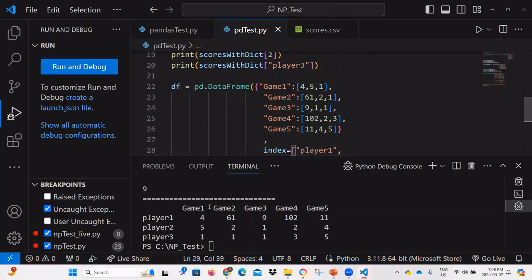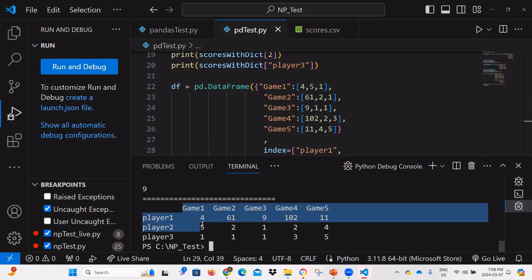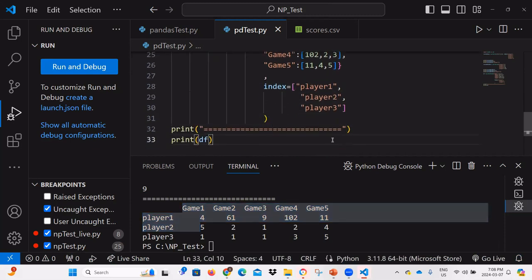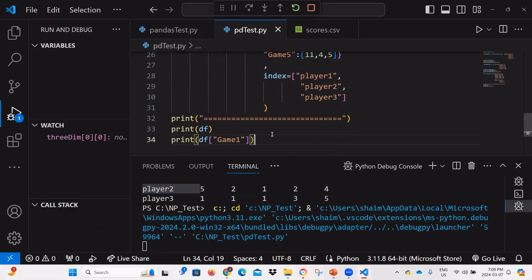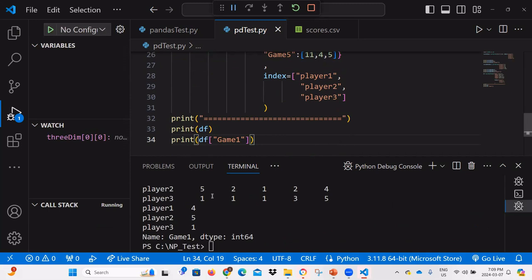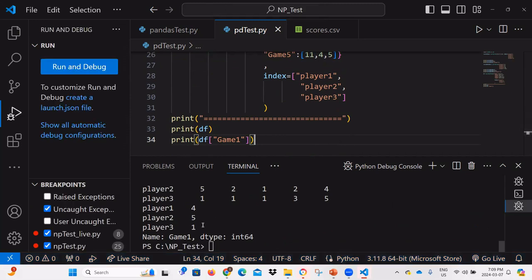Okay. Now, if I access game 1, it will give you the series with the labels with it. What we get is a series, and then we can receive it in a variable, or we can just use another brackets and continue working with it as a series, just like we did with the other one. Okay, so this is the series that we have.